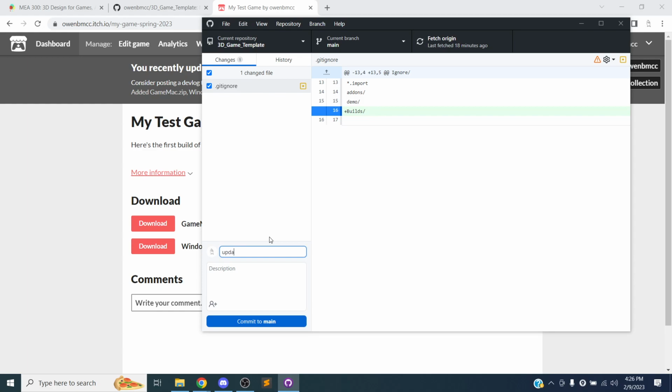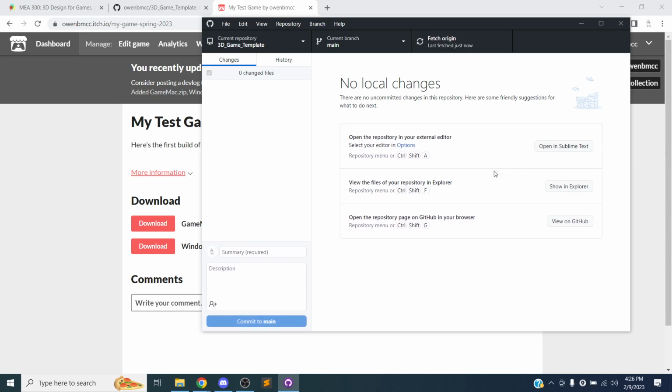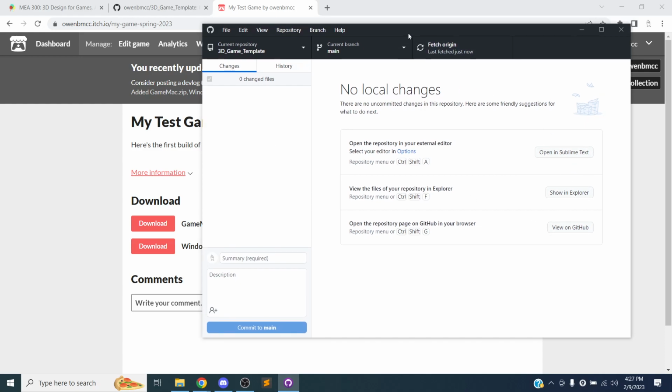And so now you can see the gitignore has changed because I added builds, but nothing else changed. So I'm going to say update gitignore, main and push origin. And now I'm good to go. And yeah, that's pretty much it.